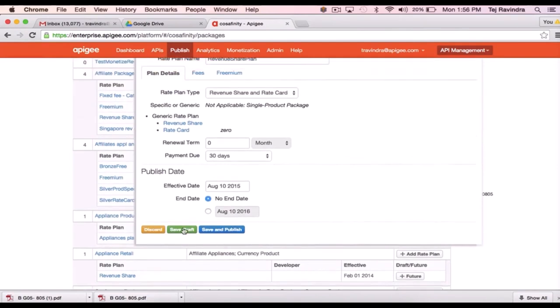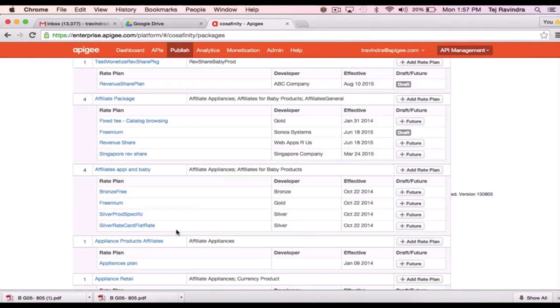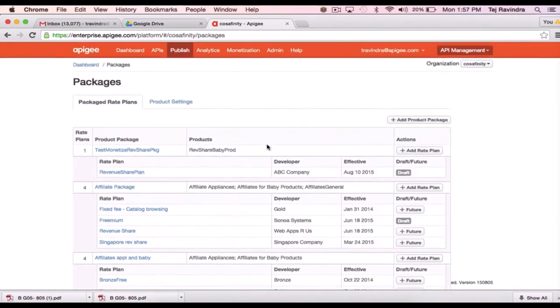And I can either save draft or I can go ahead and publish. The reason I would save it as a draft is if I wanted somebody else in the organization to review it, maybe somebody in finance, and then I'd go ahead and publish it. Now, if you had a developer portal that was provided via Apigee, these rate plans would show up automatically once you publish, and your partners and developers could go and accept the same.